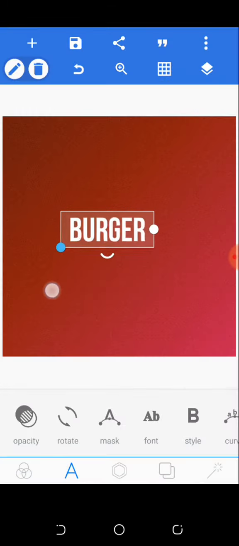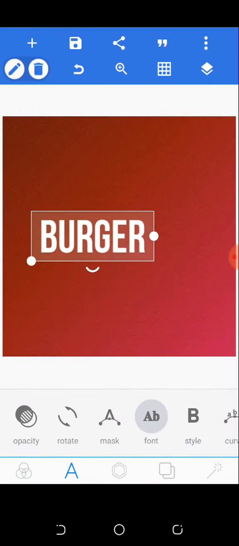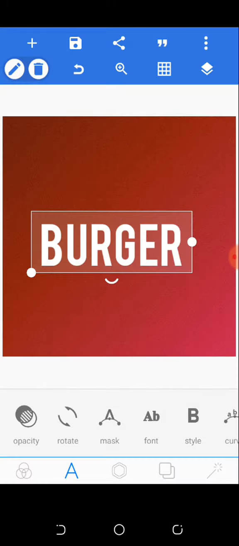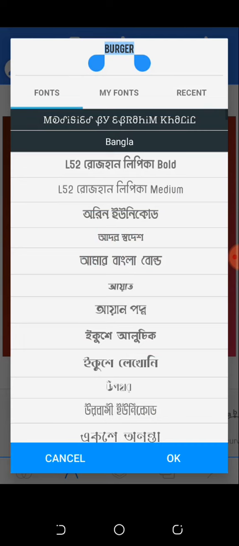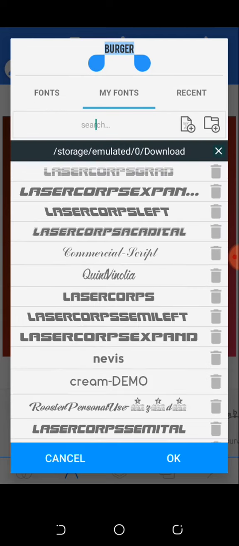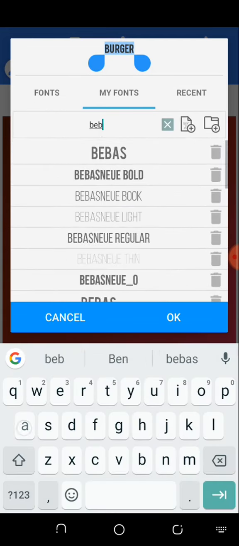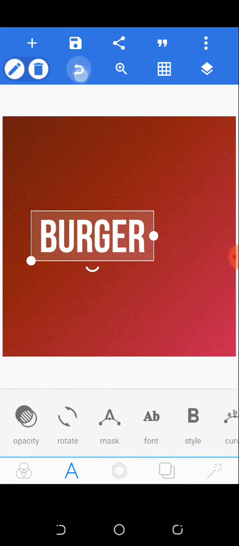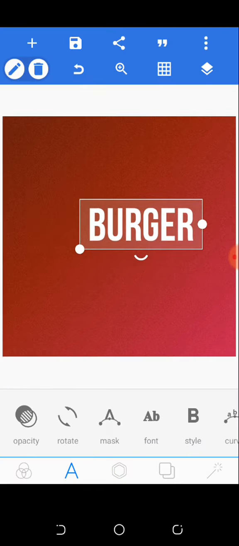Now it's kind of different anyway. Look at the R. Let me see if I can get another Bebas. Okay, look at the R. That's where the difference is. So I prefer this one.